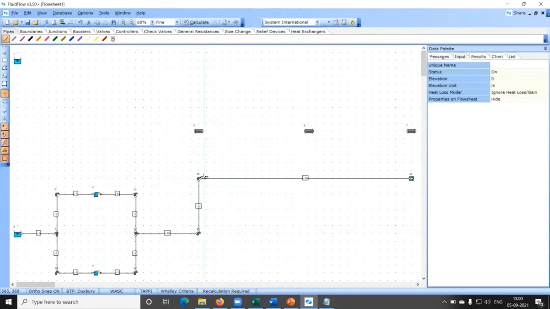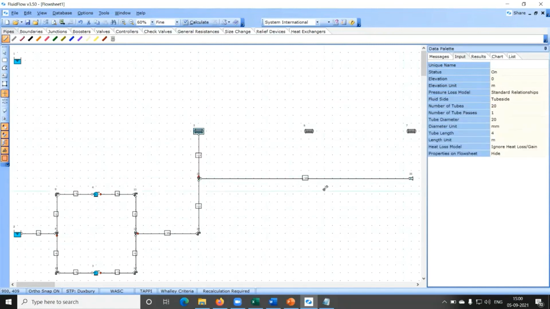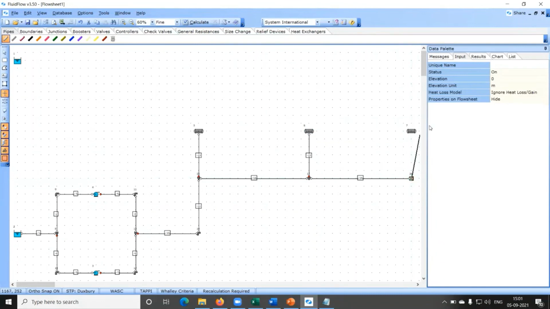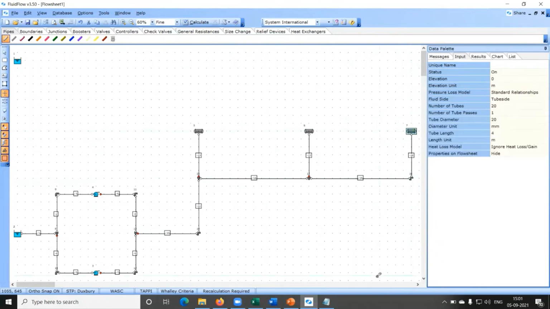Then from this header, which is called the cooling water supply header, we'll give one tapping to the first exchanger. Then from the pipe, you give a tapping to the second exchanger, and from this open pipe, another tapping to the third exchanger. So this is called the cooling water supply header. Okay, please complete this.